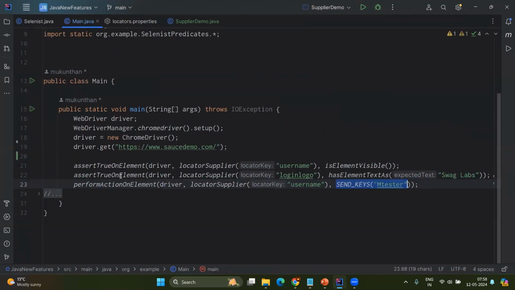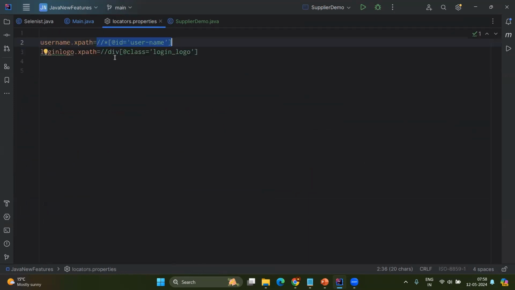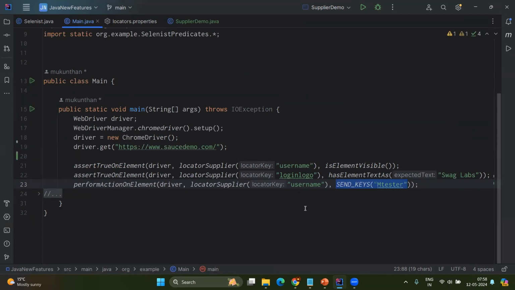So either we will send assert true on element or perform action, with the driver input and the locator supplier. Obviously we need the locator supplier whenever we want to do some action on the UI, and we are passing only the locator key. The remaining everything will be taken care of by the Selenist class, and these inputs will be taken from the locators dot property file so that you don't need to worry about your code. Whenever the XPath changes, you directly change it in your locator properties file rather than updating your code. The predicate function is straightforward; you can directly type some questions and you will have the predicates. And whenever you want to do some actions, you can use actions like send keys, click, and so on.